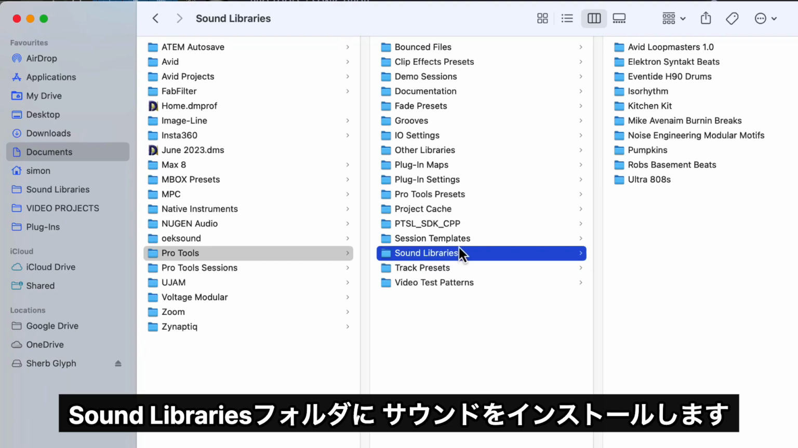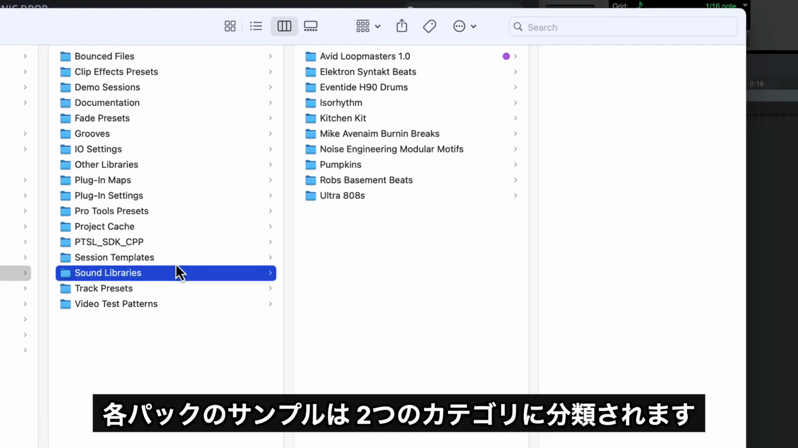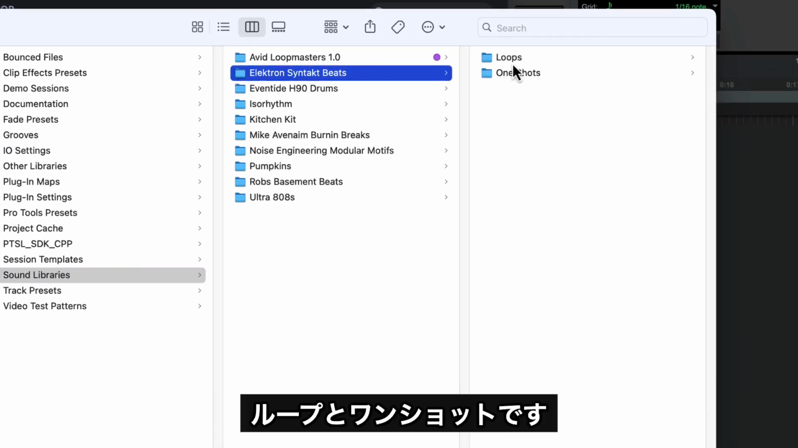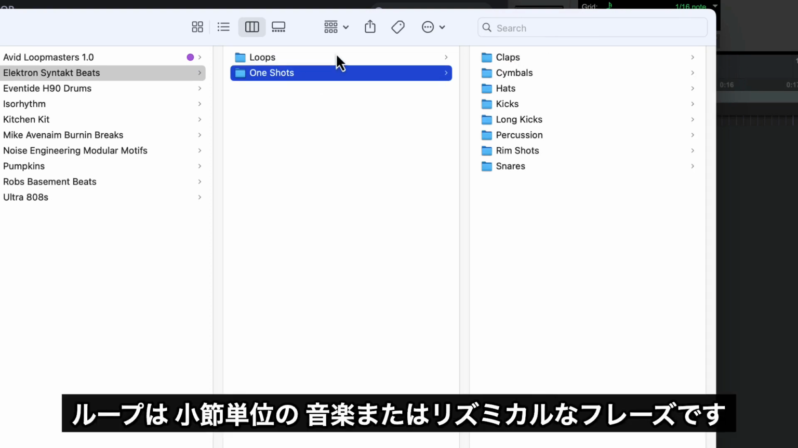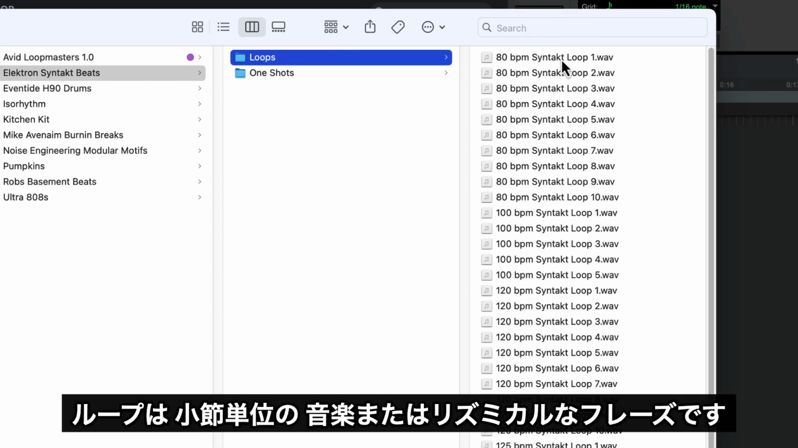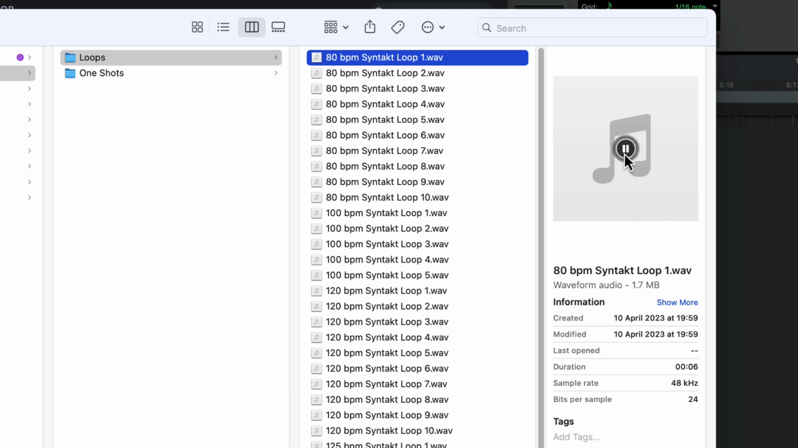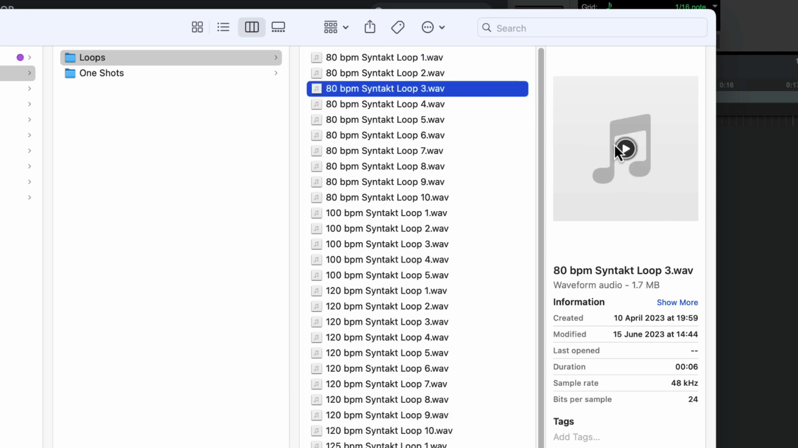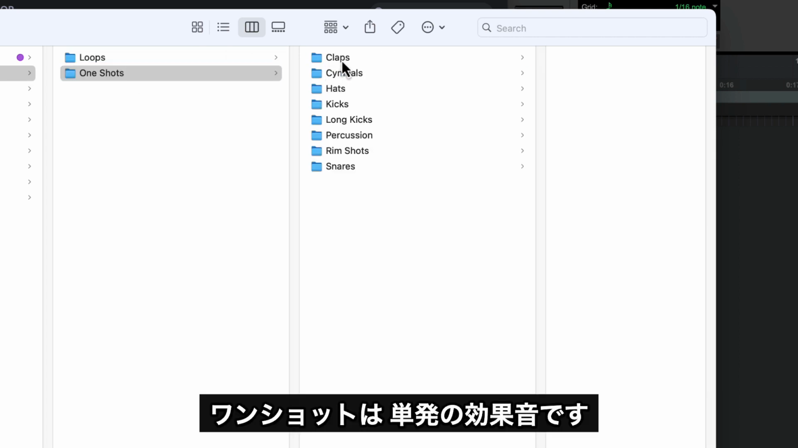inside your User Documents folder. The samples in each pack are divided into two categories, loops and one-shots. Loops are musical or rhythmic phrases that last for an exact number of bars. One-shots are single hits or notes.